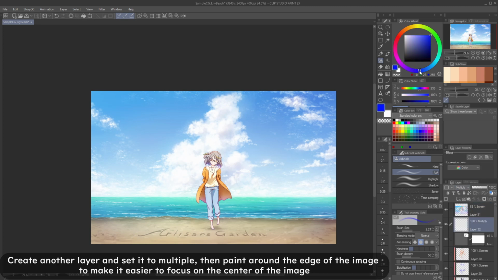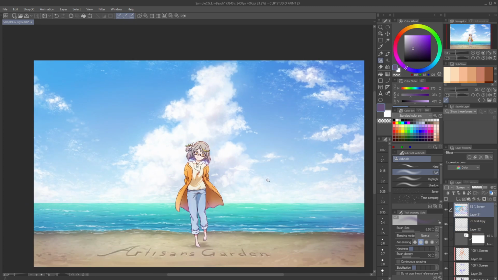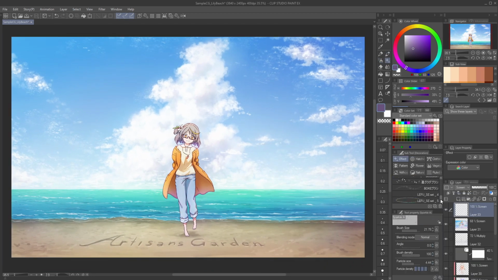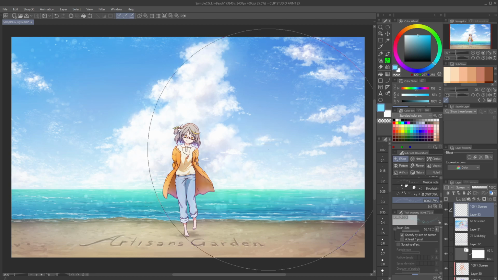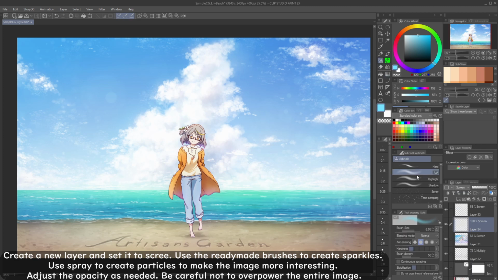Click another layer and set it to multiply. Then paint around the edge of the image to make it easier to focus on the center of the image. Click a new layer and set it to screen. Use the ready-made brushes to create sparkles. Use spray to create particles to make the image more interesting. Adjust the opacity as needed. Be careful not to overpower the entire image.